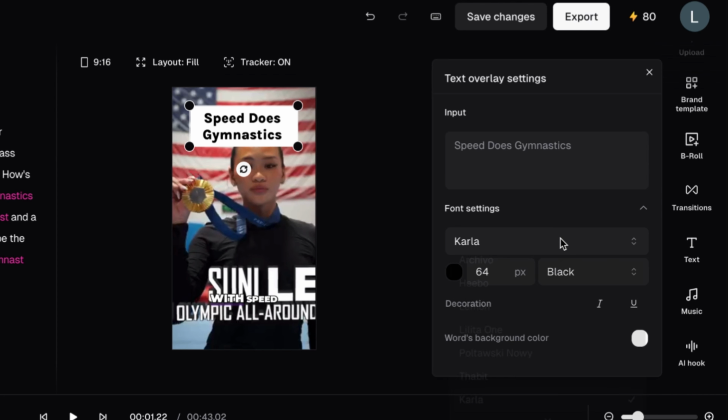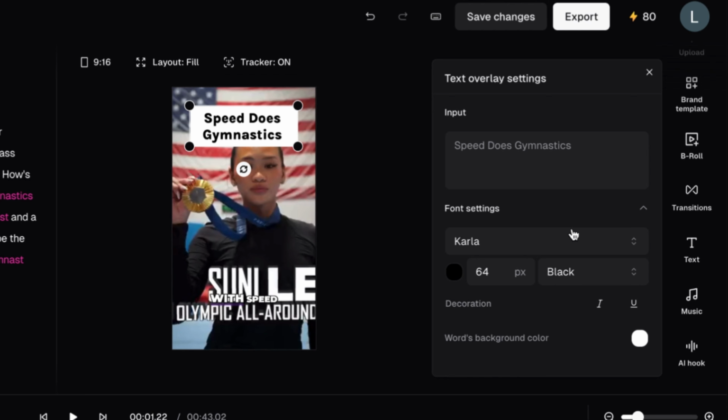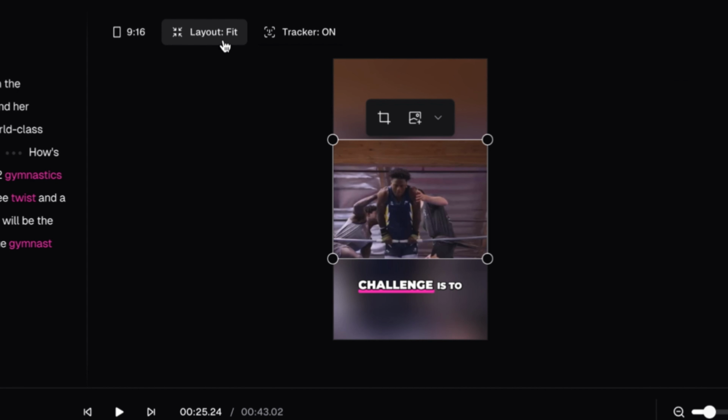And if you want to bring in your own fonts, you can also do this by uploading this to custom fonts. So you can match the TikTok and Instagram reel style that you want. You can also play with the layout to see what you prefer.